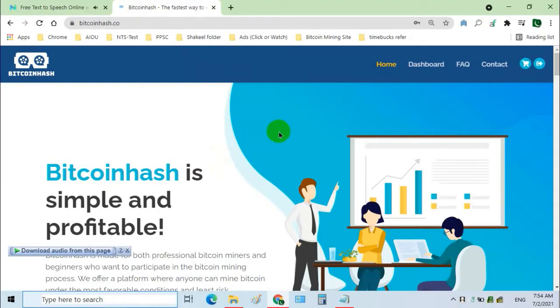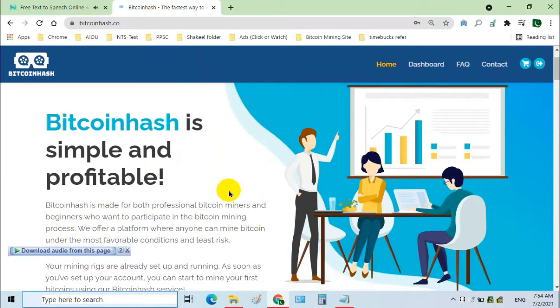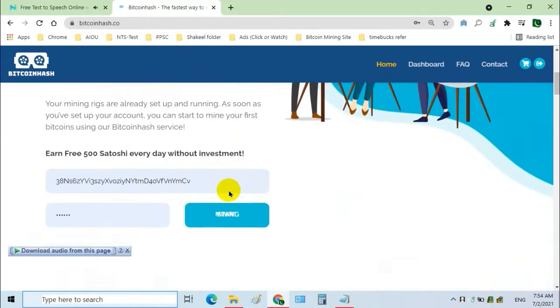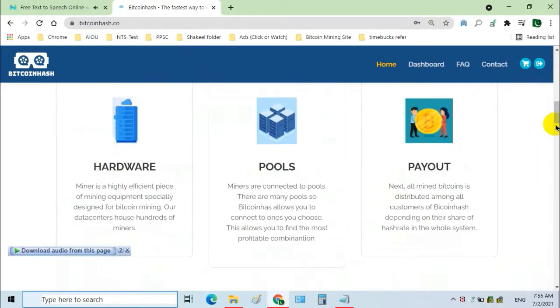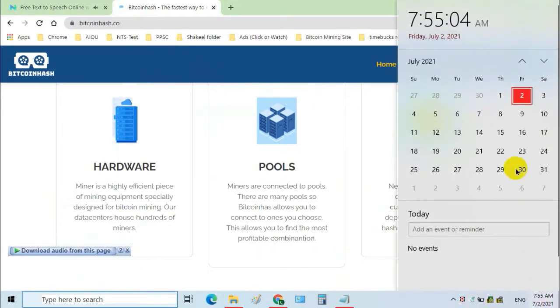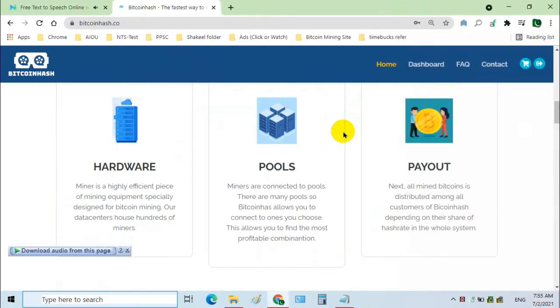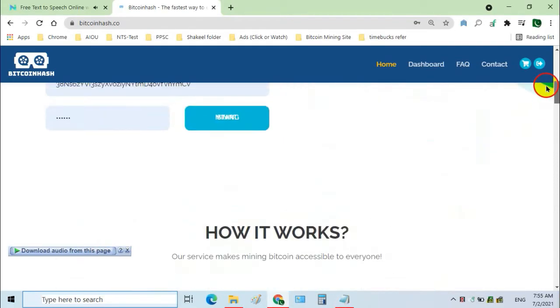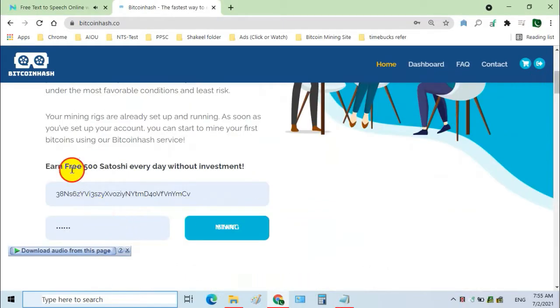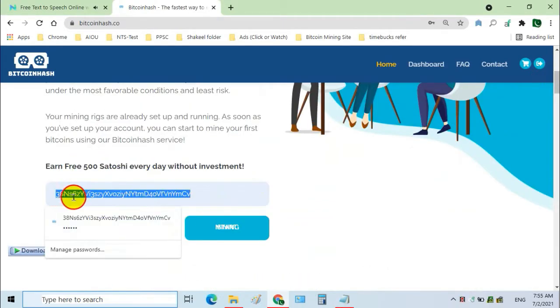Hello, what's up guys? Today I have spent 5 days for the withdrawal of Bitcoin, 0.00005 BTC. Now I am going to check whether this site pays me or not. So today is the 2nd of July 2021, and I check my BTC address here and the site's full specification, plans and withdrawal. This site says earn 500 Satoshi every day without investment. So without wasting time, let's check into the video.